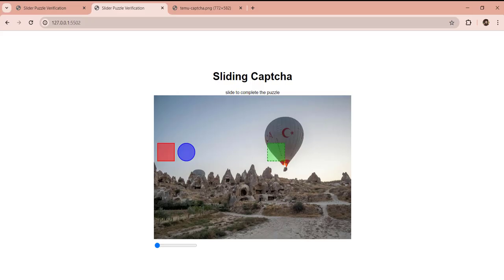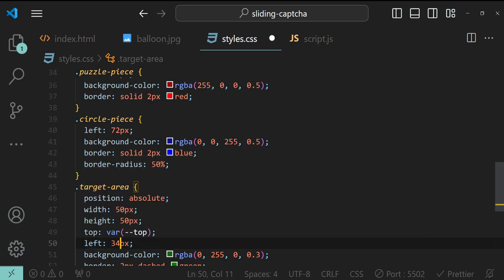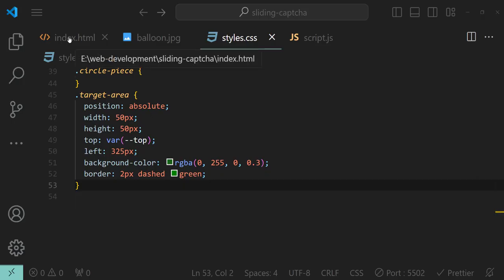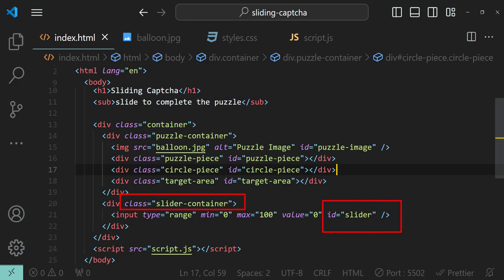Yeah, maybe 320, 25. Yeah, I think that's better now. Okay, so these were the styles for the puzzle container and its children. Now let's move on to the slider container and its children, which is the slider. So let's check the class names first. Okay, so the div has slider container class and the input has slider ID.